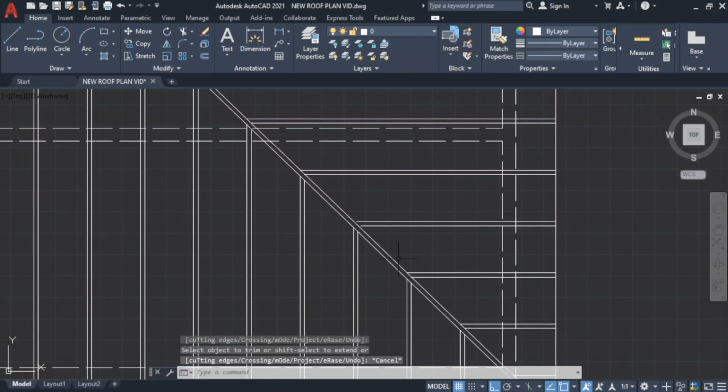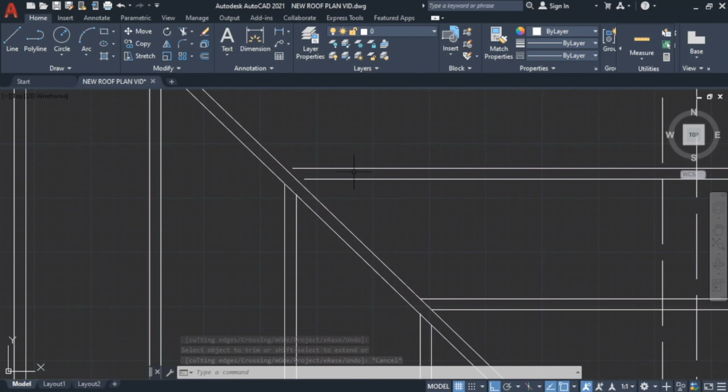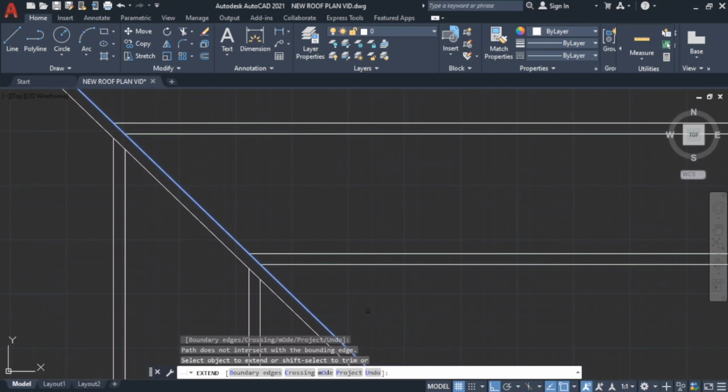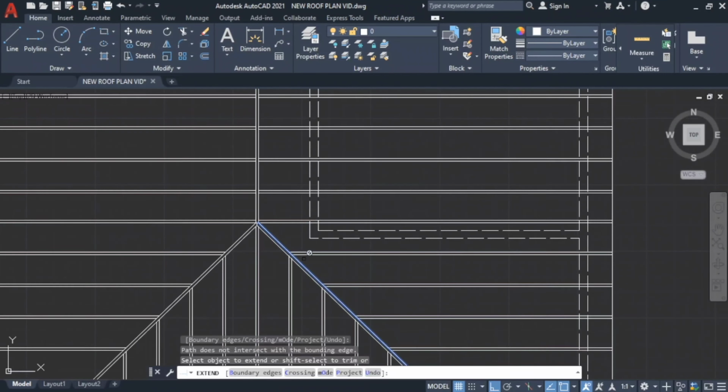And then we just have a few things to extend. No, we don't have anything down here to extend. We have this to extend. So let me just click on the extend command again. And then I'm going to click on boundary edges. Click on this line. Enter. And then we can extend that. Anything else that's there to extend? I think that's the only one.